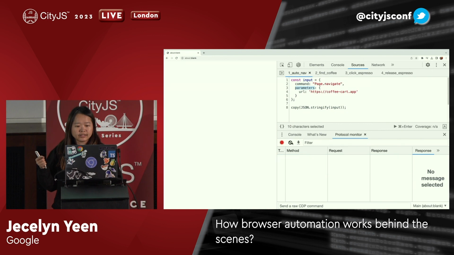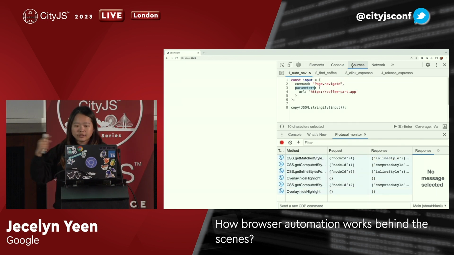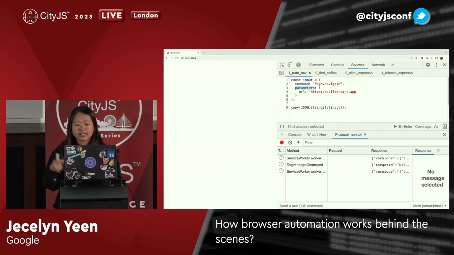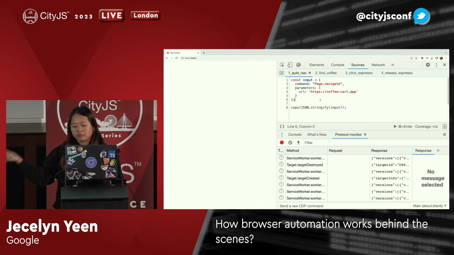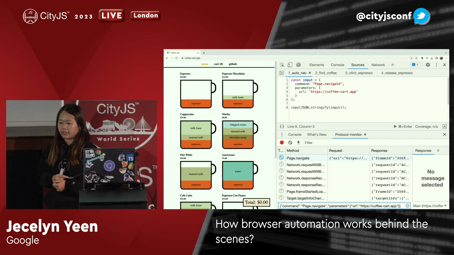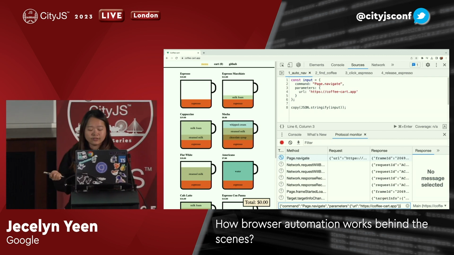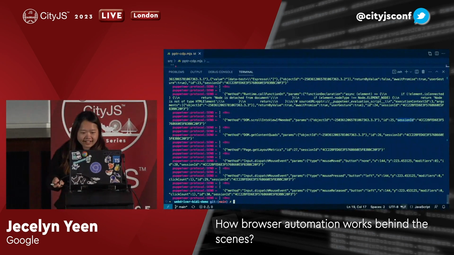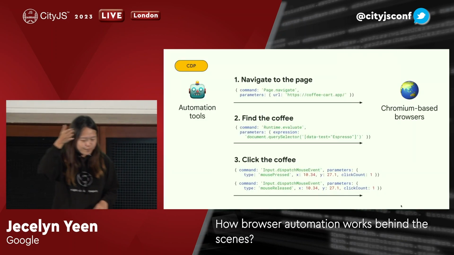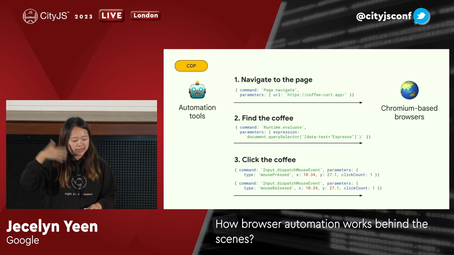So let me just clear it. If I go to the Elements panel, every step you click might involve a certain CDP command behind the scenes. Now this is a blank page, and I want to navigate to my coffee site. So I can send the raw CDP command, and click Enter. It will navigate to the page. So this is how the browser automation happens behind the scenes. These are some of the commands that happen behind the scenes.